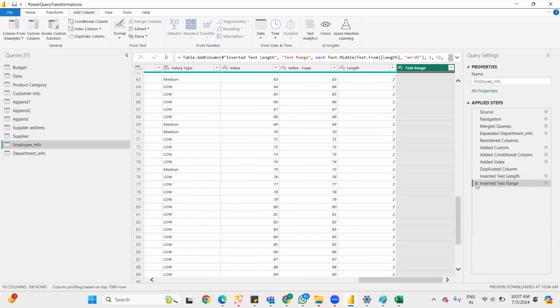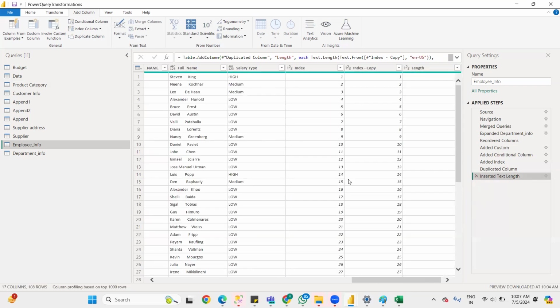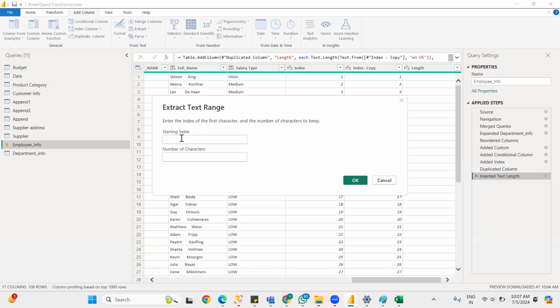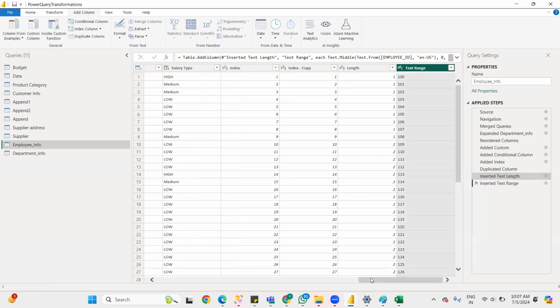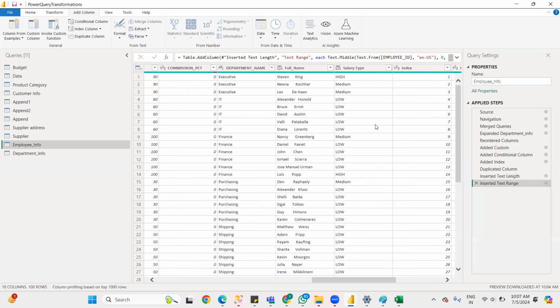All are blank. Starting index 0, characters 5. That's strange. So white is not happening for me, right?